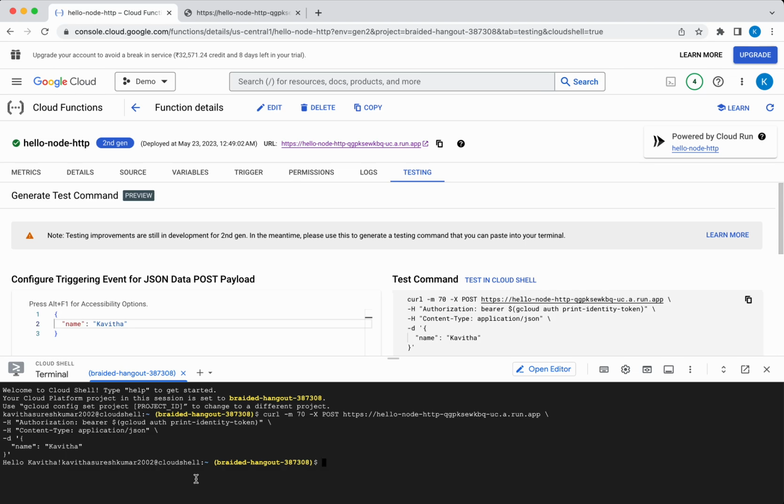In this demo, we have seen how to create a simple Node.js HTTP cloud function in GCP using the GCP console.